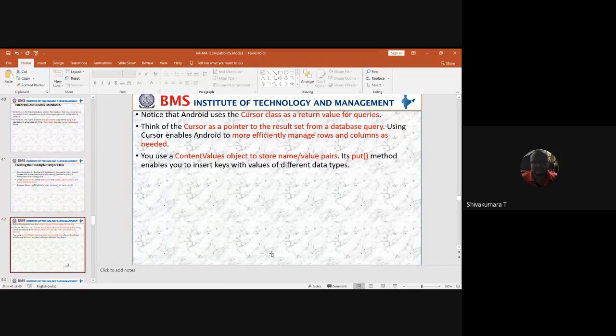The Cursor class is the return value for queries. Whatever the query, not only selections but insert, delete, update, modify, whatever queries you apply onto a database table, the resultant results will be stored in the cursor class object. Think of the cursor as a pointer to the result set from a database query. Using a cursor enables Android to more efficiently manage rows and columns as needed.